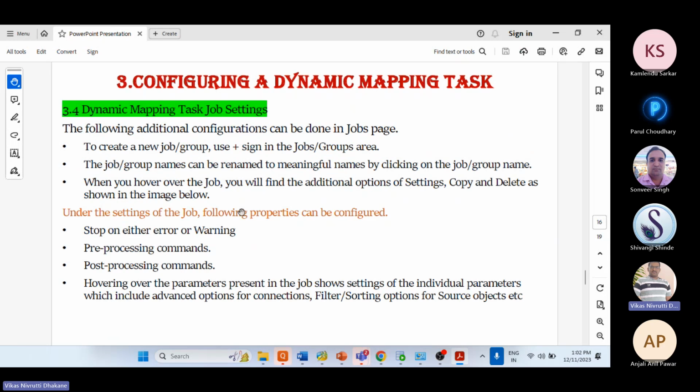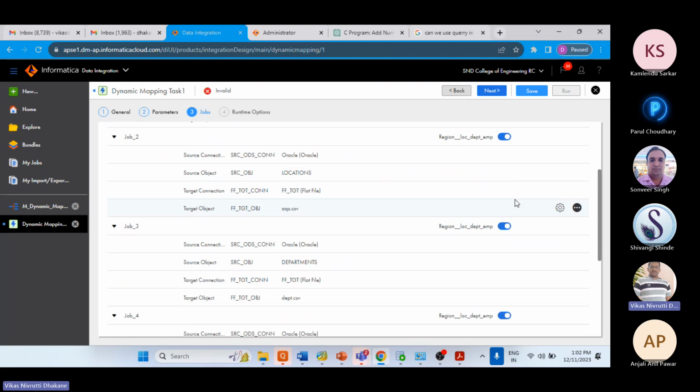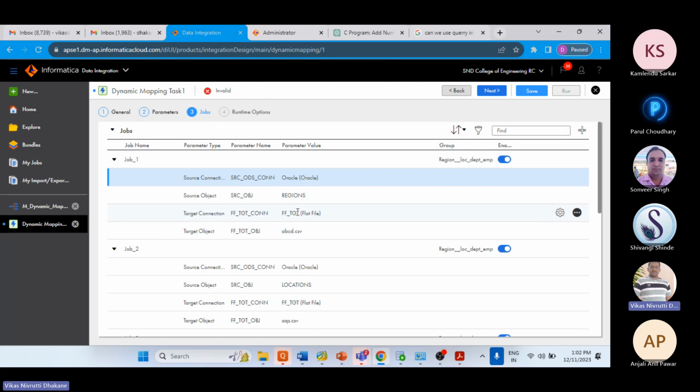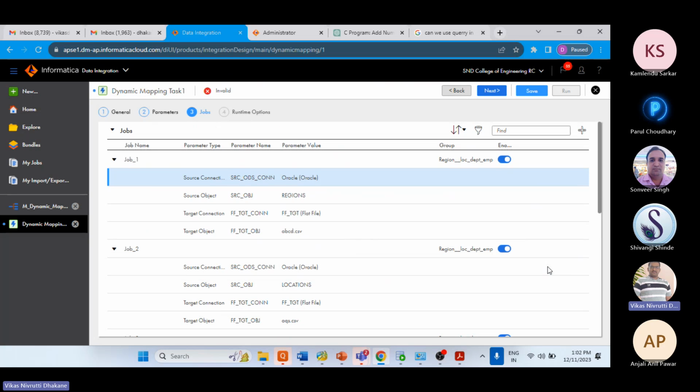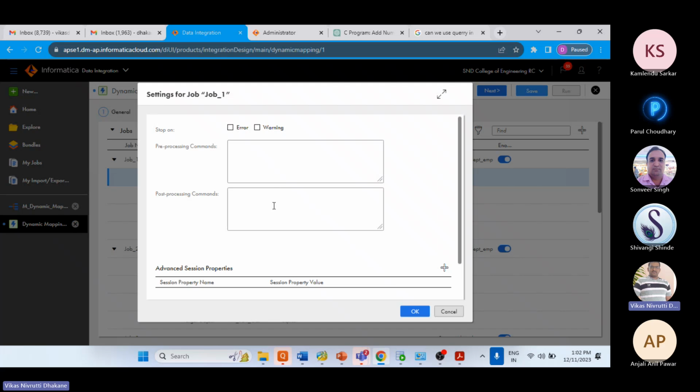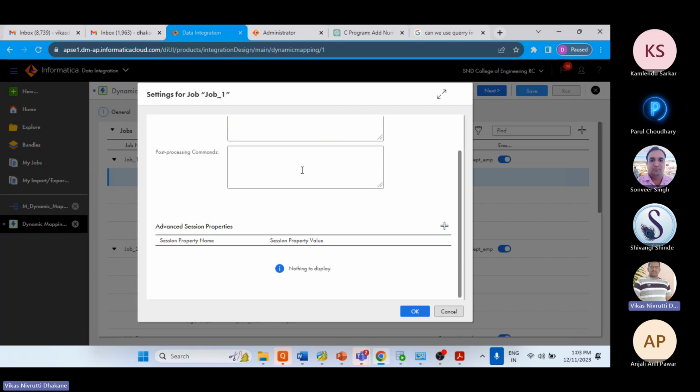Job settings I already told you: by clicking this plus button, you can add a job. By clicking this plus button, you can add groups. Also, if you want to add a pre-processing command or post-processing command, you can add that. The stop on option is also there, stop on error or stop on warning. You can try all these options. So all these things we can configure here.